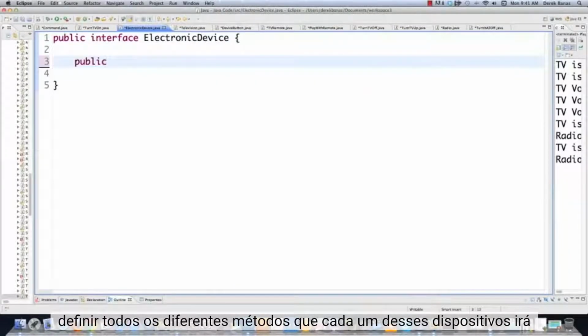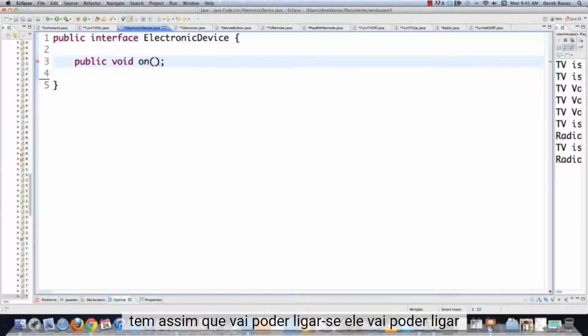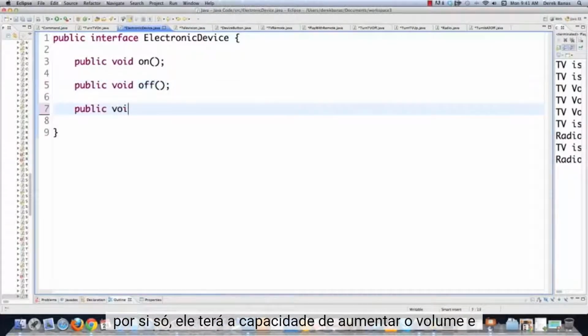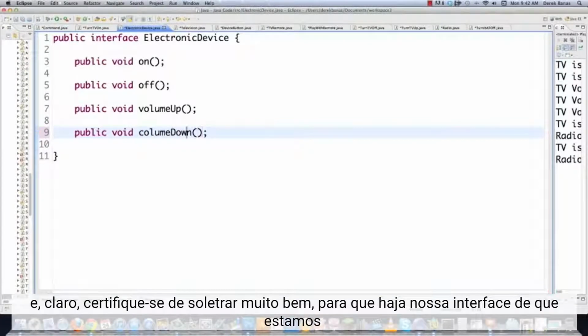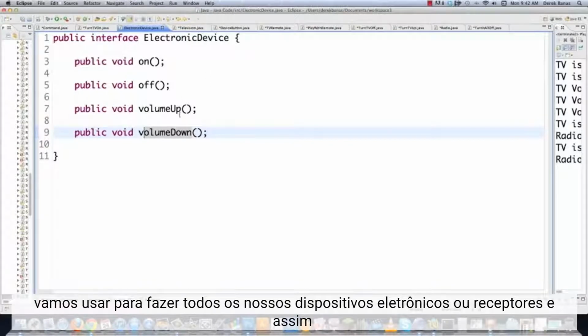And then I need to define all of the different methods that each one of these devices is going to have. So it's going to be able to turn itself on. It's going to be able to turn itself off. It's going to have the capability to turn the volume up, and it's also going to have a capability to turn the volume down. And there you are. And of course, make sure you spell it right. So there's our interface that we're going to use to make all of our electronic devices or receivers.